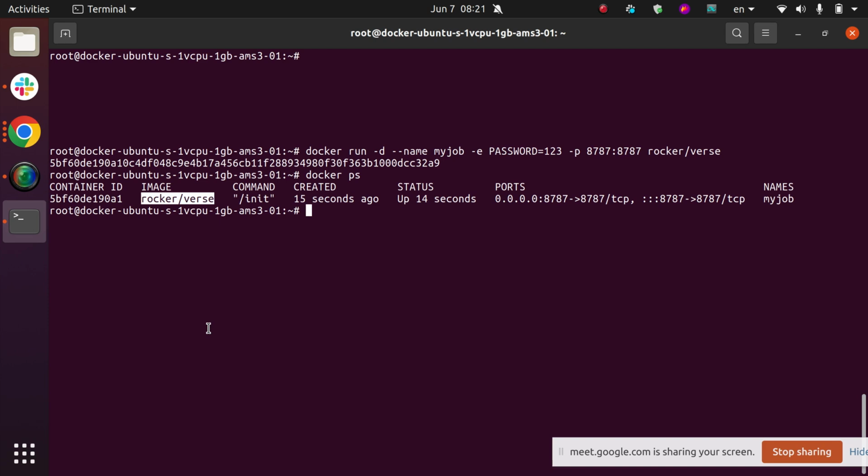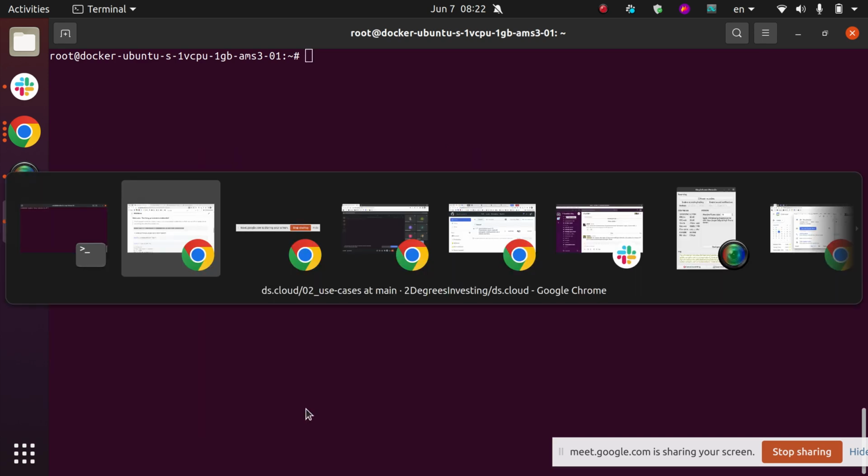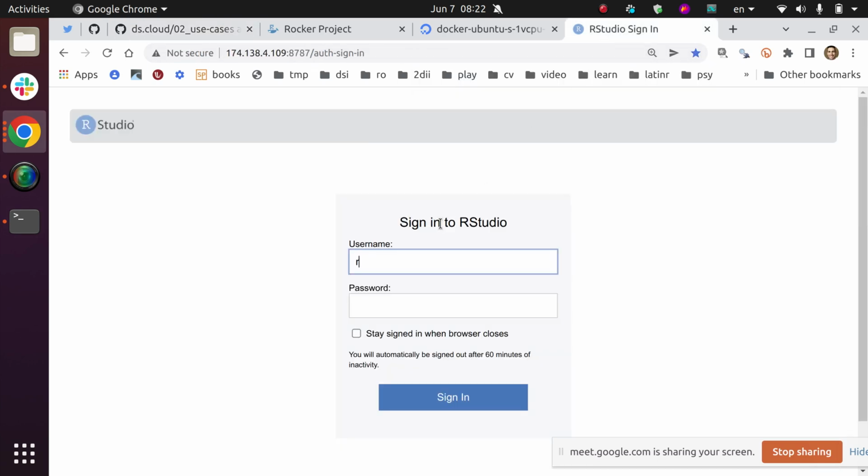There is no output here. I can still get that output with docker logs, with the name of the container that you want, and then you will get that output. But still the terminal is interactive, so I can use it for something else. Let me clear this up. So now we log in as usual. We go just to the login page and start RStudio, but this time the password is 123, remember, and voila.